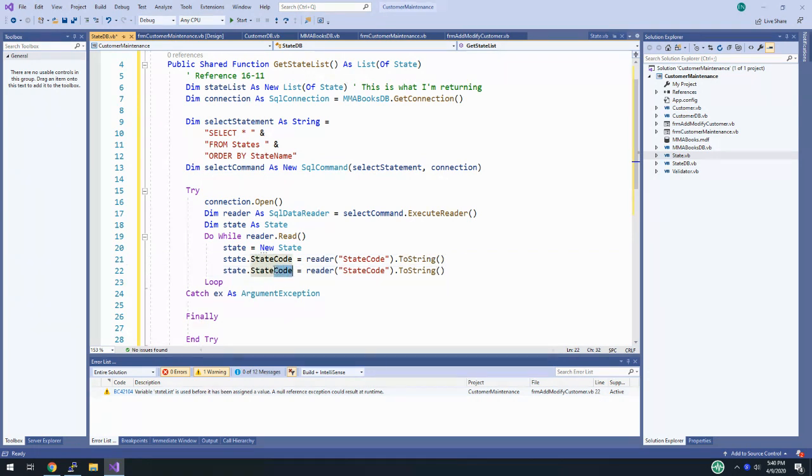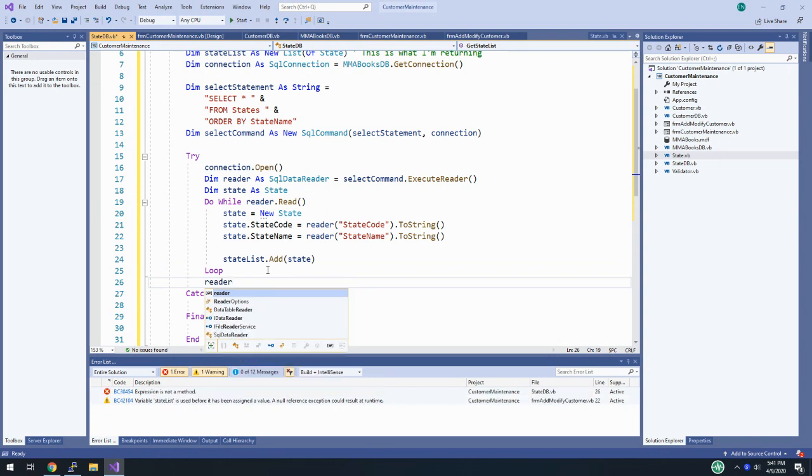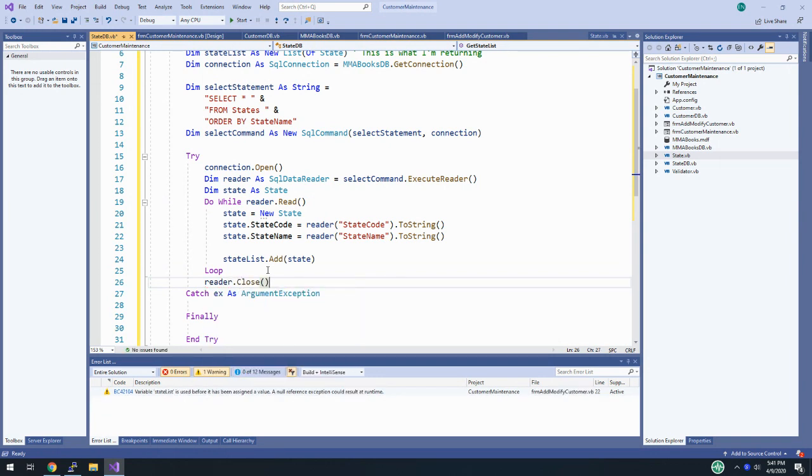So state code and state name. So now I have a single state that's holding the code and name from my database for one record. I need to take that state that I have as a single state, and I need to add it to my state list. And I'm going to keep doing this while I'm able to read something from the database. And I'm going to put reader.close here.